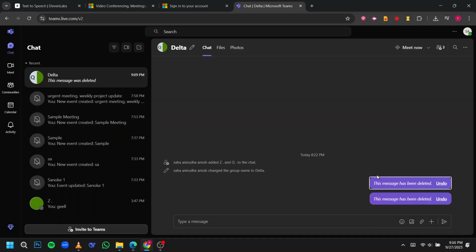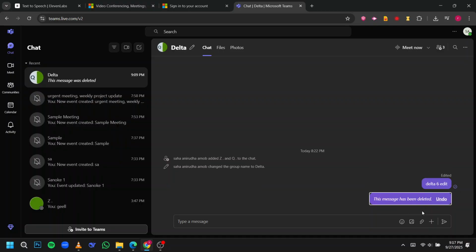It's important to note that message editing and deletion have time limits depending on your organization's Teams settings, so acting promptly is recommended. By mastering these features, you can ensure your chats are accurate, professional, and clutter-free.